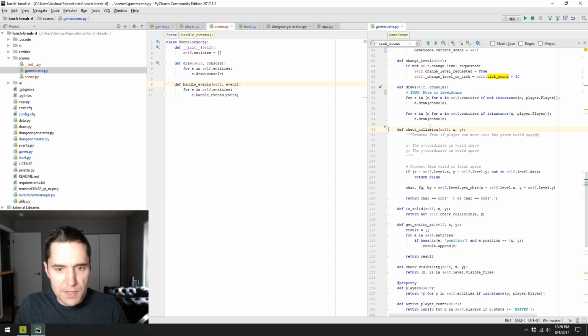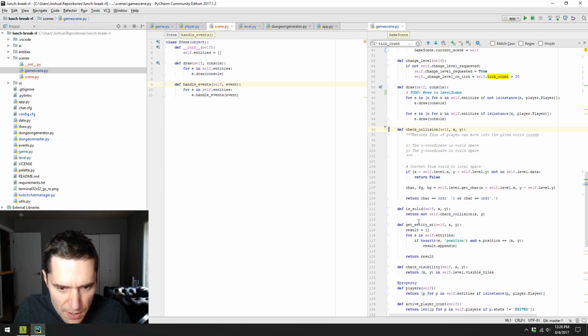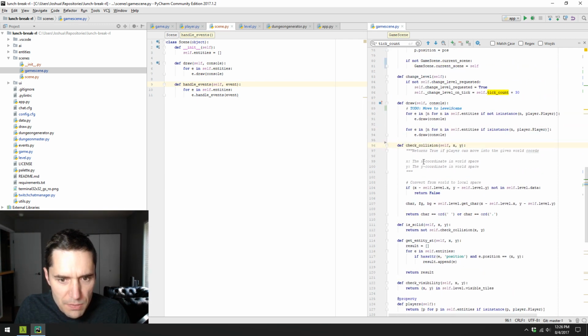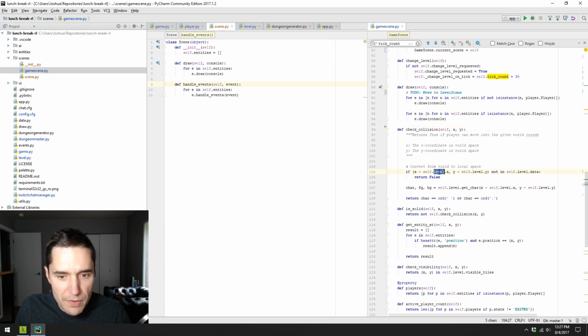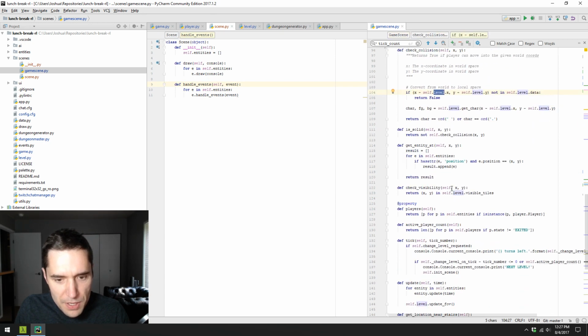And then some of this check collision is solid, is get into, all this stuff is definitely going to have to move to wherever the level lives, because right now I'm just going to have to straighten some of this stuff out. Because at this level, the game scene shouldn't really have any idea of what a player is. It should just know about the windows that it's managing.